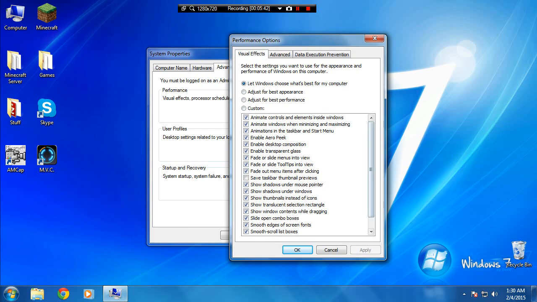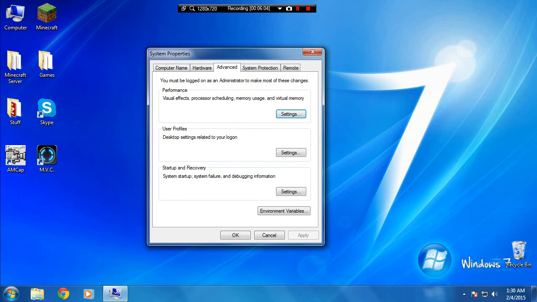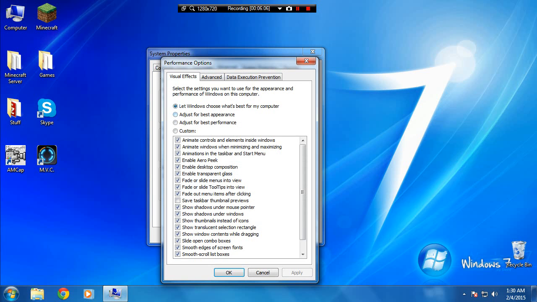gonna have this, which I have like everything checked. If your computer is running slower, you can click on custom and check some animations off, but what I do is I click let Windows choose what's best. If it really lags, after you uncheck a couple of those, you can click for best performance, but that'll disable your arrow effects and much more stuff.